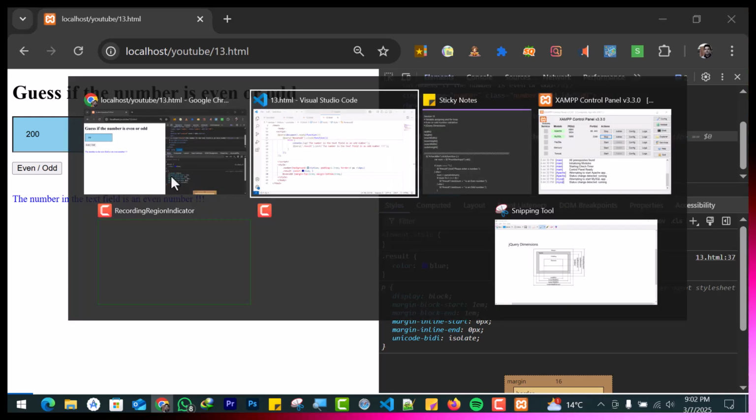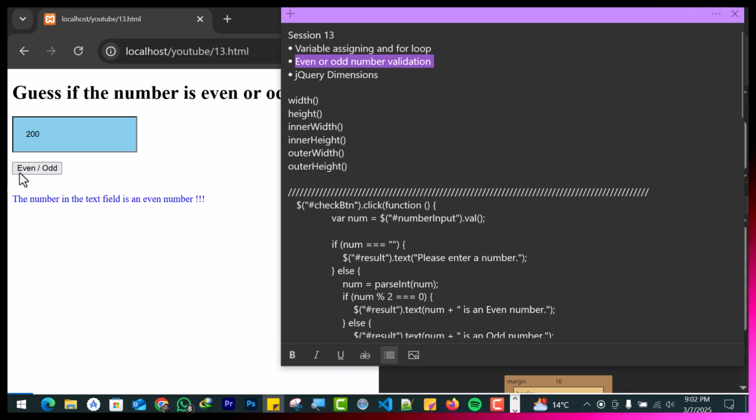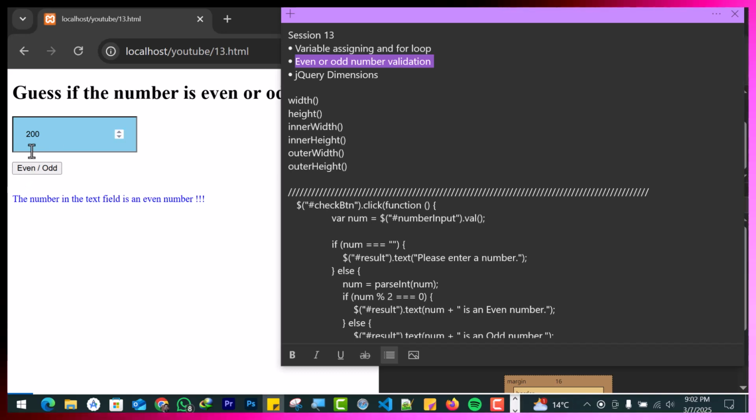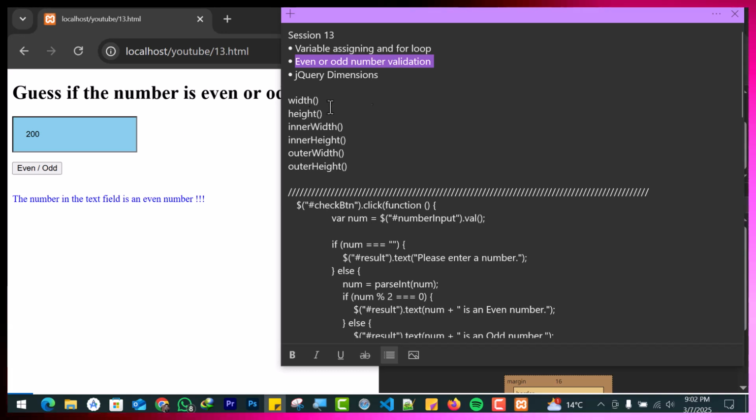So guys, you have learned the point number 2 is done. This is even or odd number validation through a button and a text box. Okay guys, so the next thing is jQuery dimensions. I guess the video is getting a bit bigger, so let's cover the jQuery dimensions in the next video.